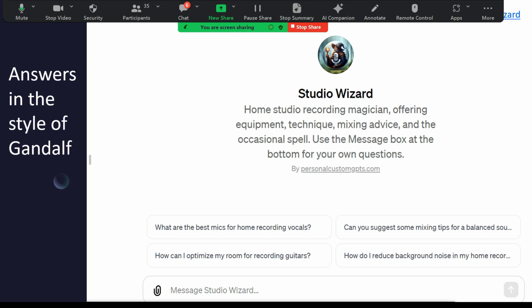This one is called Studio Wizard, and it's for people with home recording studios. It teaches them everything they need to know about home recording. And because it's a wizard, it speaks in the style of Gandalf. I mean, it really does. So it's kind of fun.